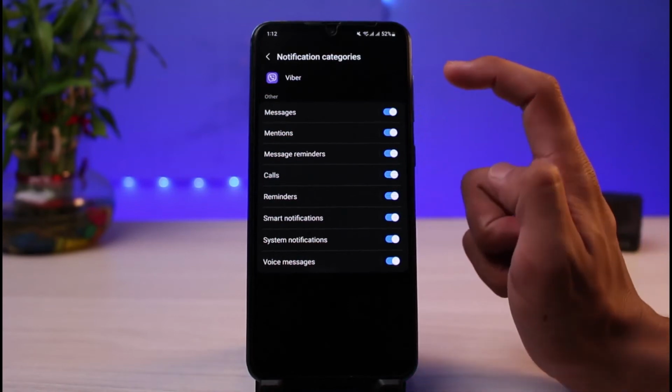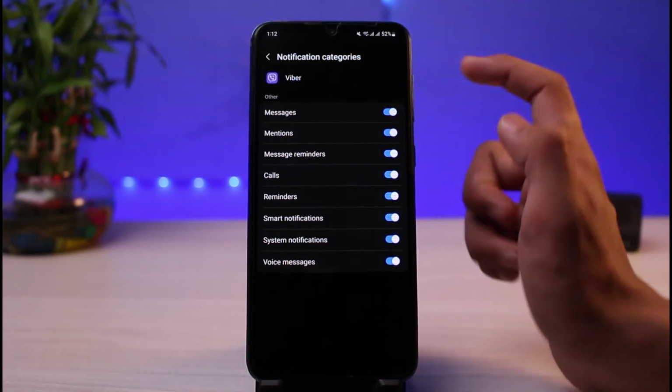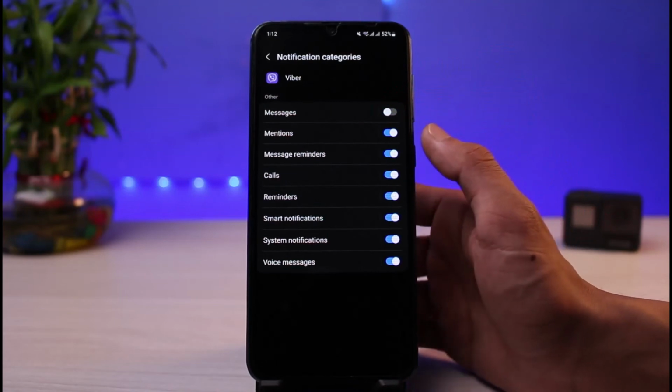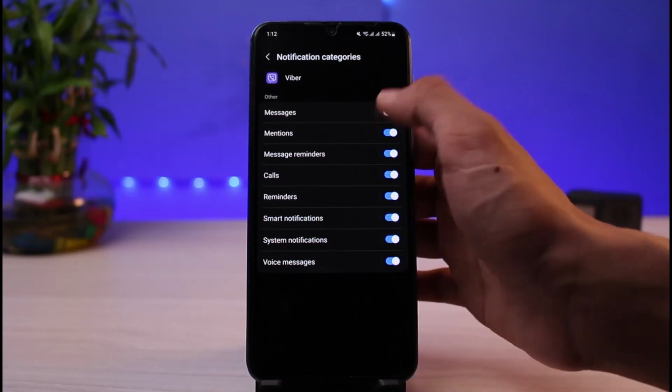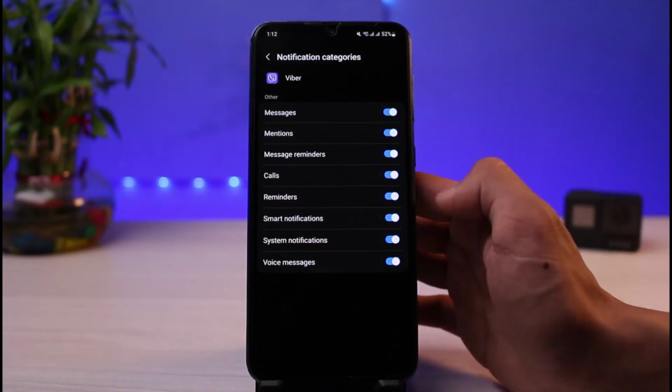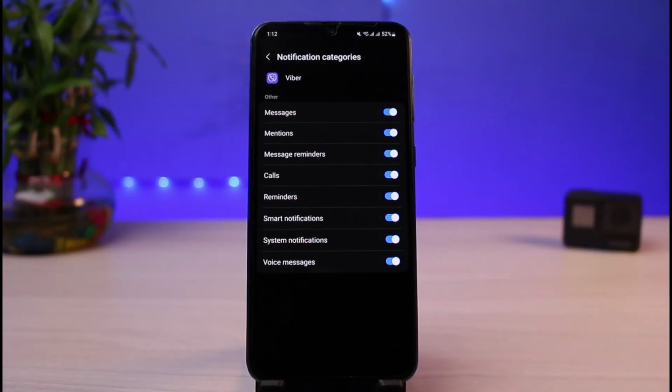For example, if you have turned off this toggle right next to messages, you will not be able to receive the notifications for Viber messages. So you want to make sure that all of these categories are turned on and verified accordingly. Hopefully one of these would have fixed your issue.